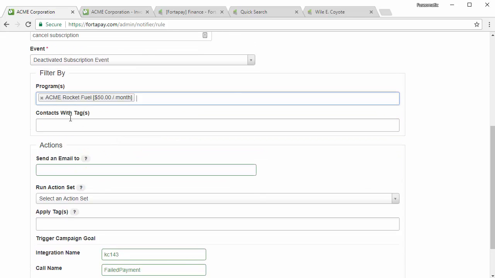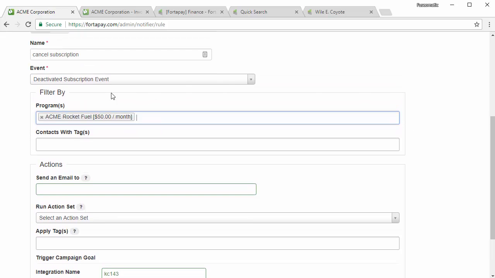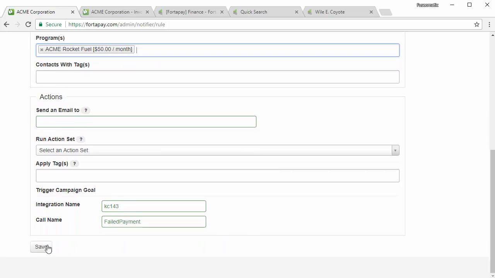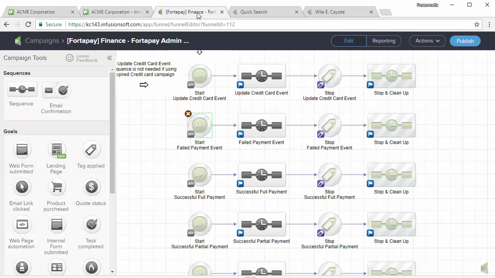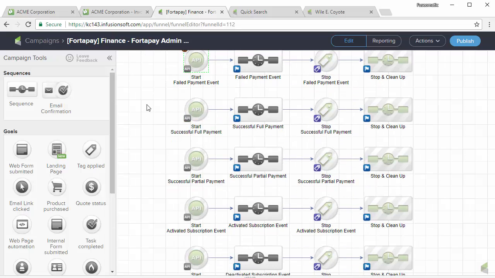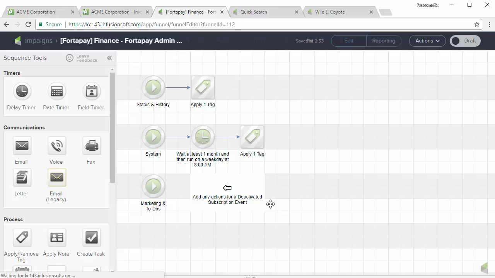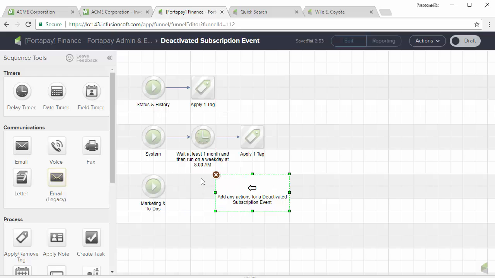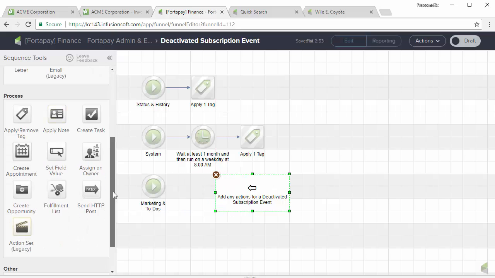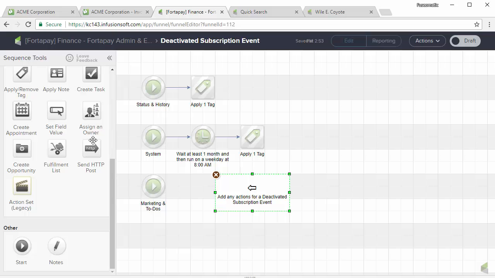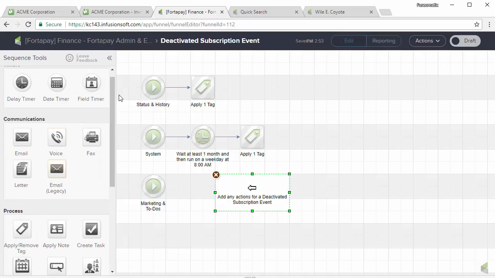Let's say he cancels his subscription to Acme Rocket Fuel at $50 a month. So if that happens, I can hit save here. And now when that subscription is canceled, deactivated here, then I can run whatever actions I want to. I can have it apply a tag, I can have it send out a notice to staff, any of the typical Infusionsoft sequence actions I can run and configure here.